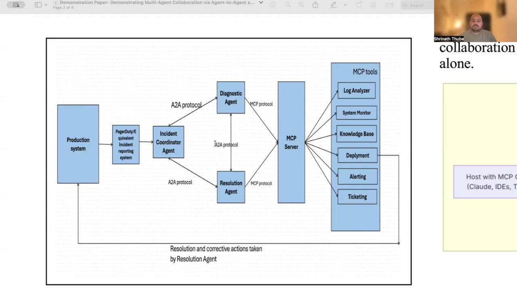So in this demo, we are trying to bring these two protocols together, MCP for tool usage and A2A for communicating between different agents, and to showcase how they can collaborate with each other to perform a real-world complex task such as IT incident response, where each agent has a clear role, like incident coordinator, diagnostic agent, and resolution agent, and they perform their own duty.